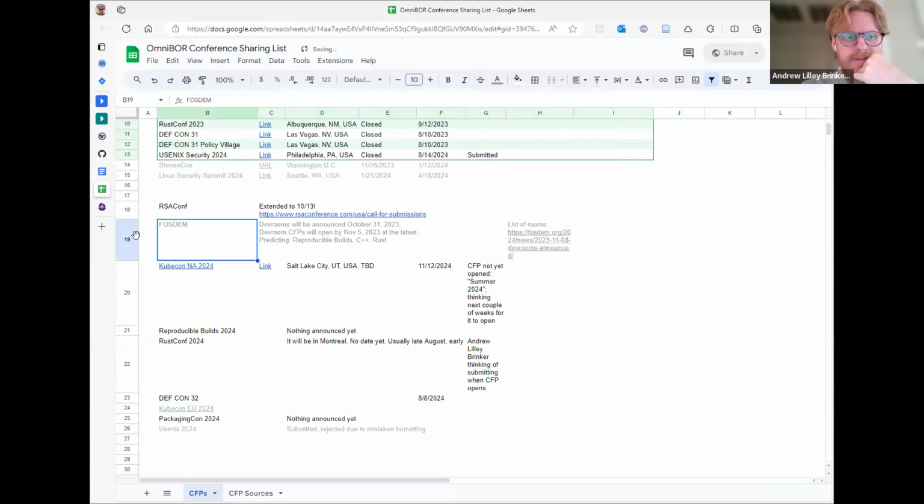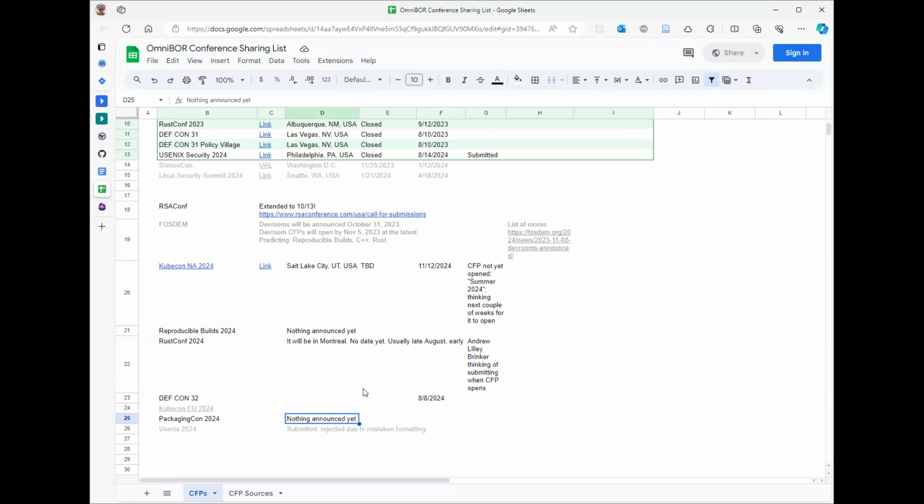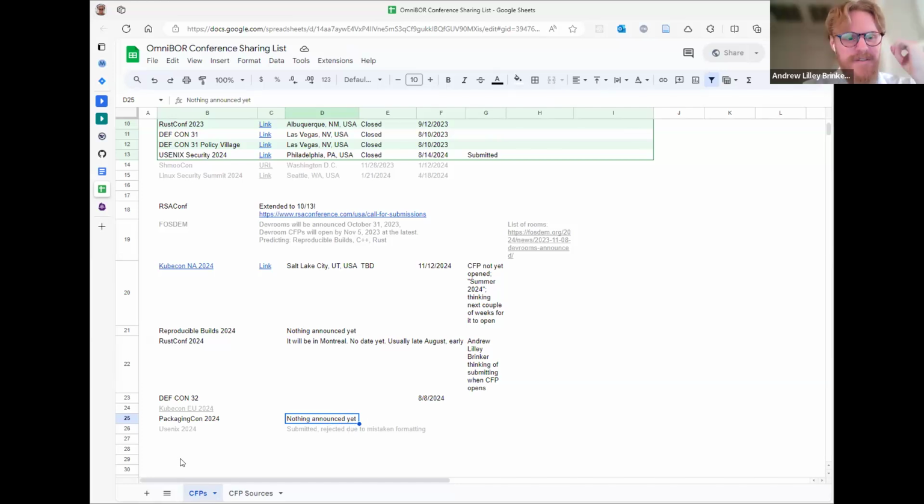Are there other conferences we want to look for? I guess one, yeah, so Packaging Con I already had on here, but nothing's been announced yet. I should put the link here though, because annoyingly, as I discovered previously, there's also a Packaging Con for physical packaging. So there's one for software packaging, but the one that seems to come up more in searching is for physical boxes and packaging, which is an annoying collision. So I probably should put an actual link in here.